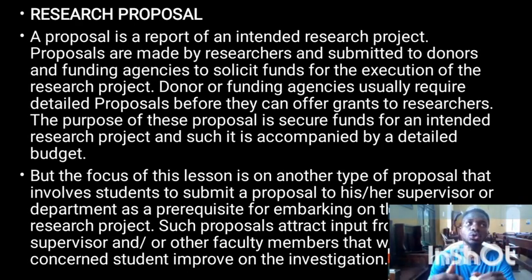If you go to some departments, what they do is proposal. If you go to some departments, what they do is project defense. In a full project defense, you will do your work from chapter 1 to the last chapter, while in a proposal, you are only doing chapter 1 to chapter 3. Are you getting me? You're only doing from chapter 1 to chapter 3. Such a proposal attracts input from the student's supervisor and other faculty members that will assist the concerned students to improve on the investigation.